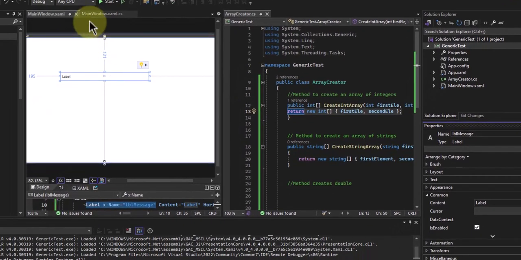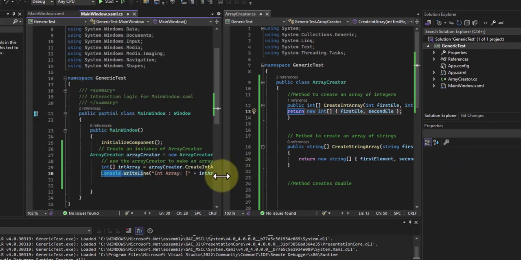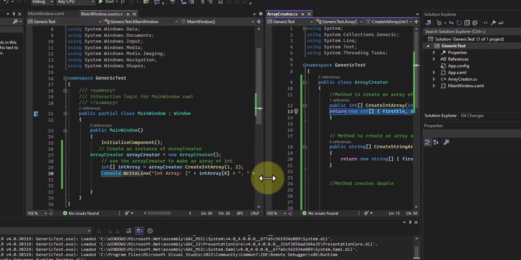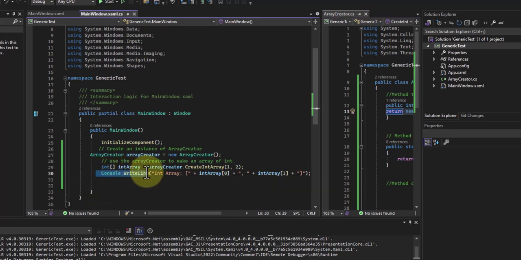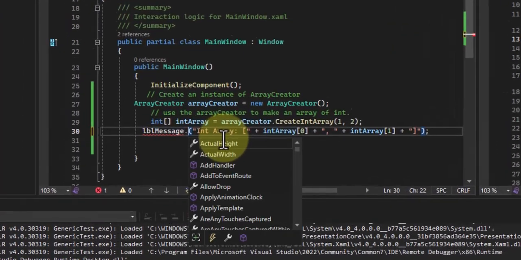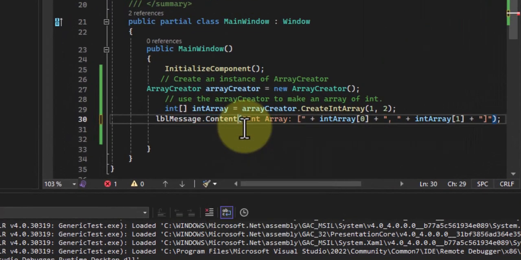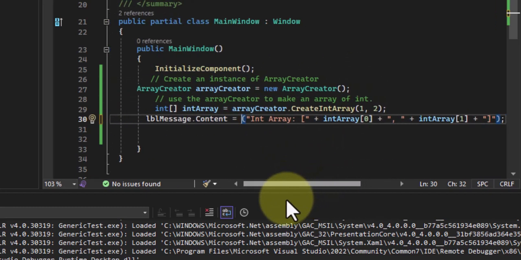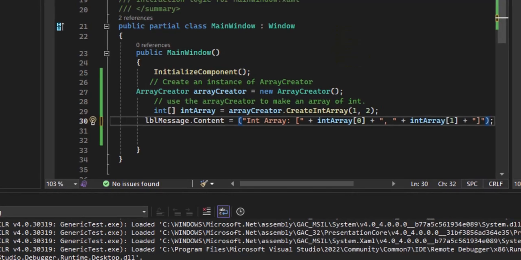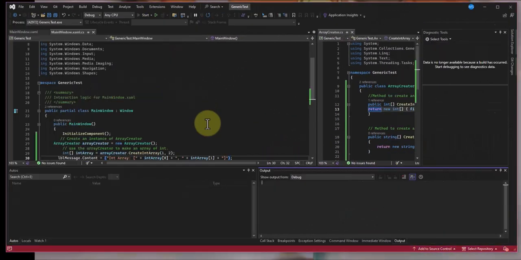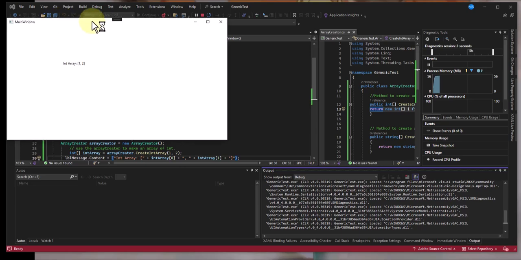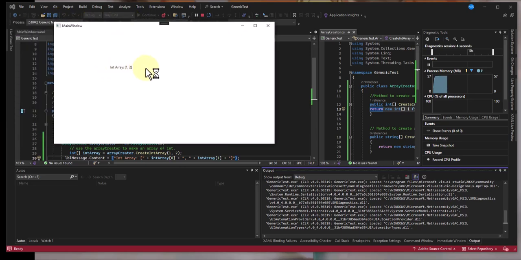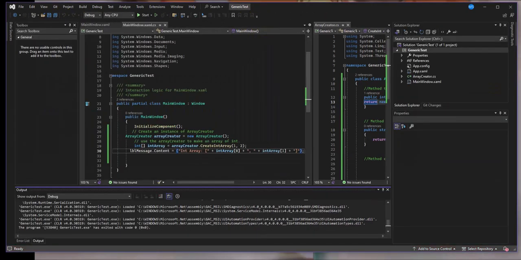I'm going to hit Control S to save. Go back here in my code behind. And instead of console write line, I'm going to say LBL message dot content. And that content is going to equal everything that's inside of this. Okay, so I can play that. And there you have it right here, the output of that array.